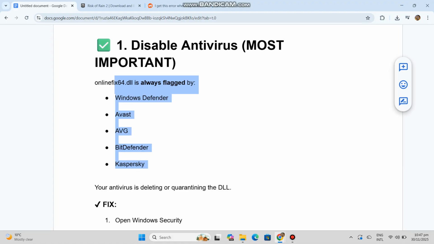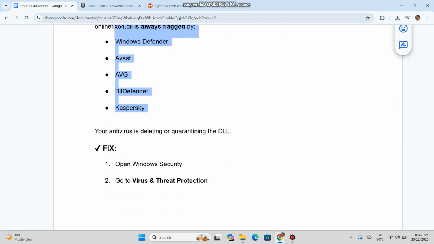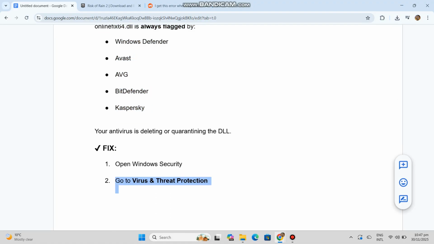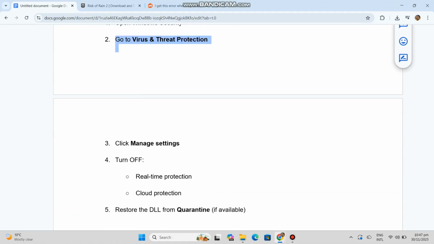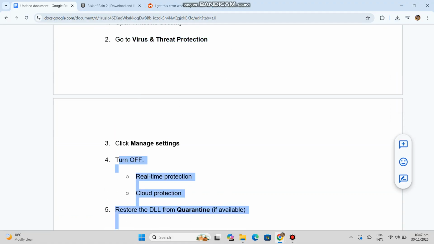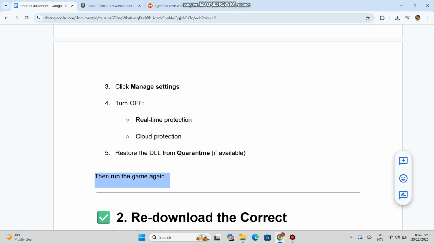Fix: 1. Open Windows Security. 2. Go to Virus and Threat Protection. 3. Click Manage Settings. 4. Turn off Real-Time Protection, Cloud Protection. 5. Restore the DLL from quarantine if available. Then run the game again.